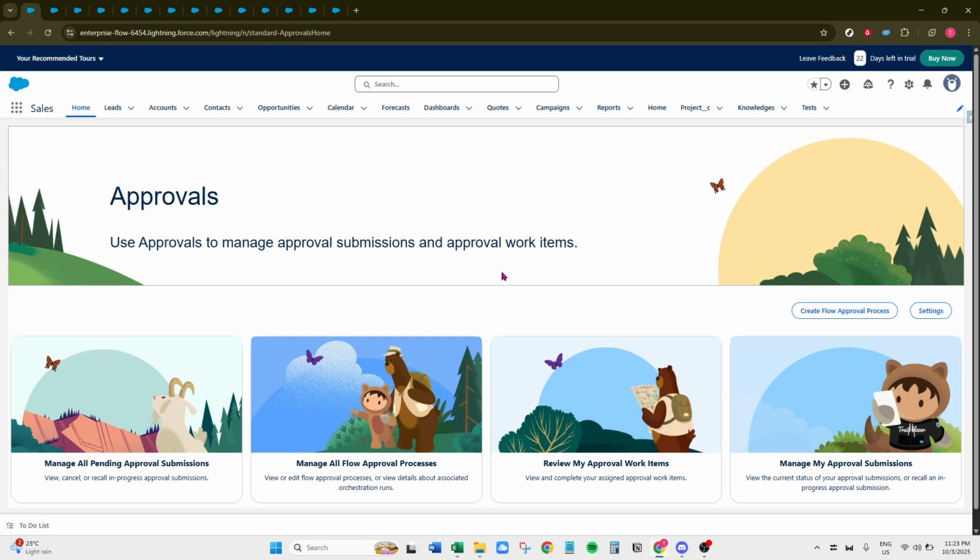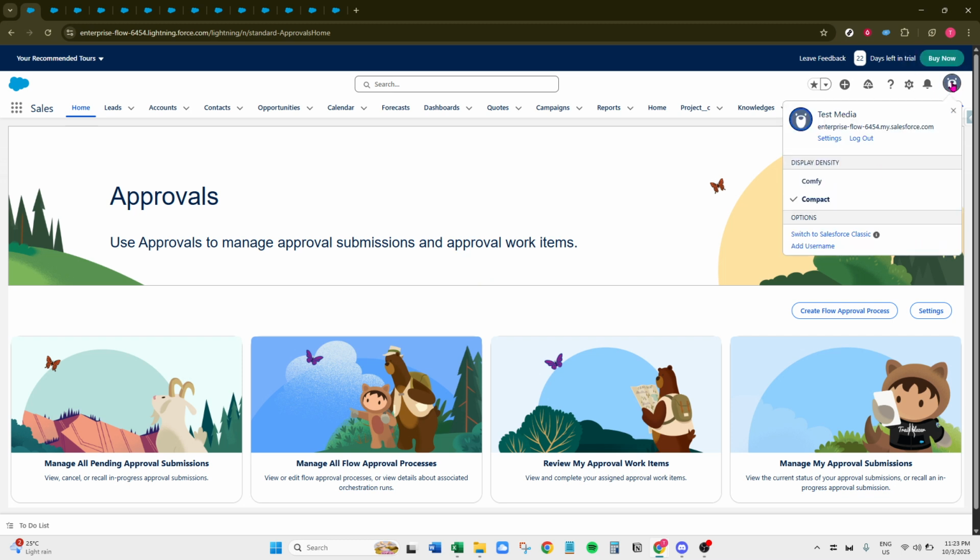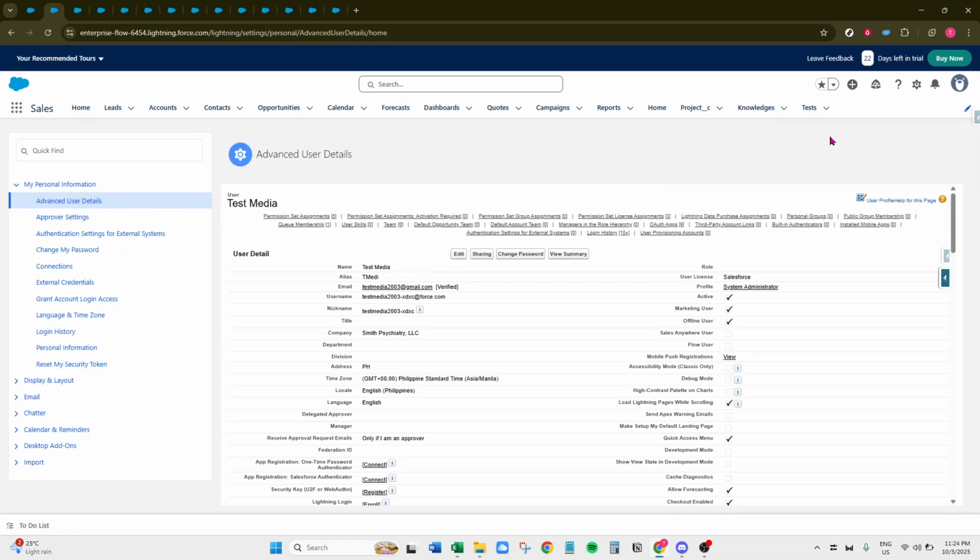Now turn your attention to Salesforce itself. Go to your Salesforce account and click on your profile, which is conveniently located at the top right corner of the page. Once you click your profile icon, a drop-down menu should appear. From this menu, you'll want to select Settings. This is where we begin configuring the connection between Salesforce and the Authenticator app.